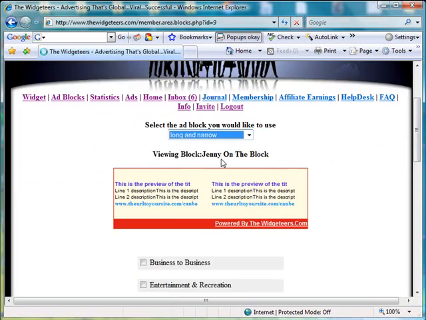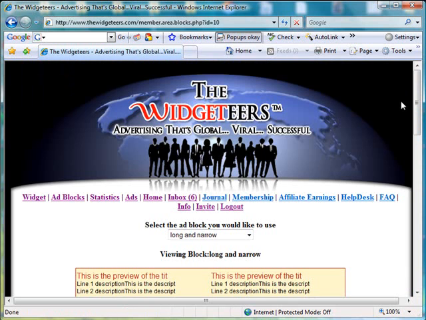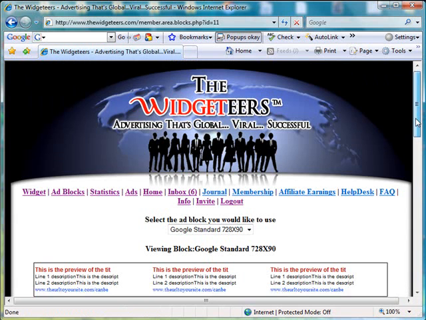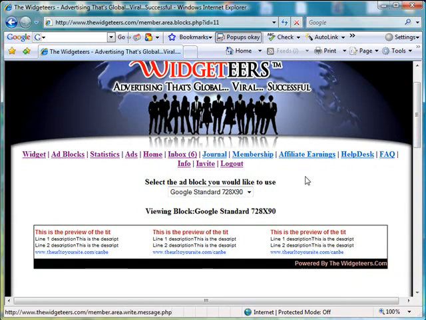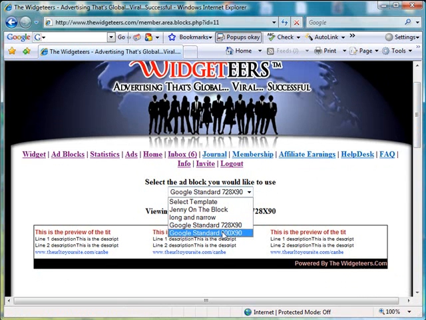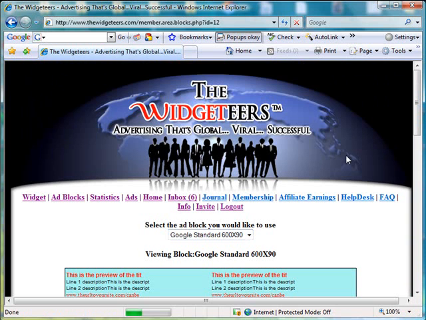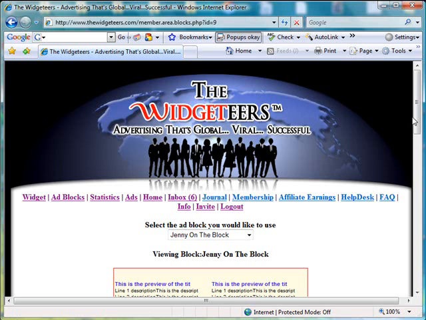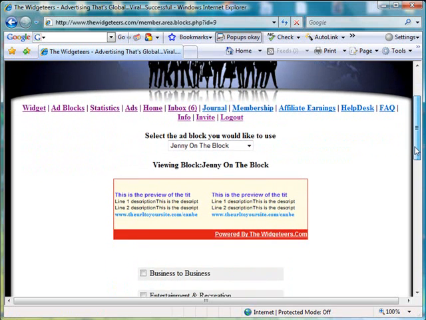This is what I call the long and narrow. As you can see, it's long and narrow. And then we have two standard Google size ad blocks. Here we have three, and I believe the next one is a little bit smaller, but it actually has two, excuse me. Once again, since I like the name Jenny on the Block, I'm going to select Jenny on the Block. And here's the really, really cool thing.